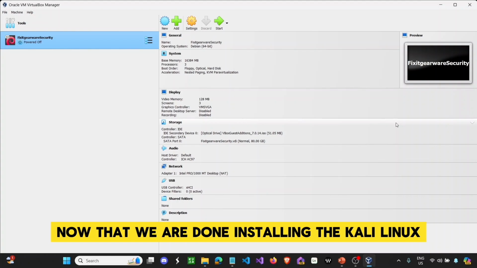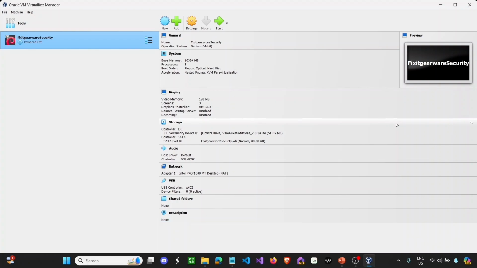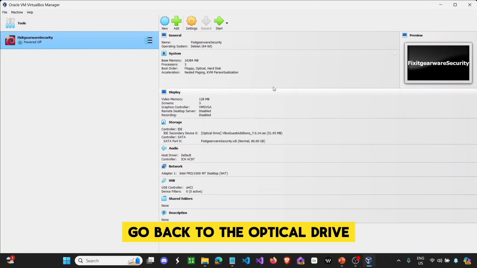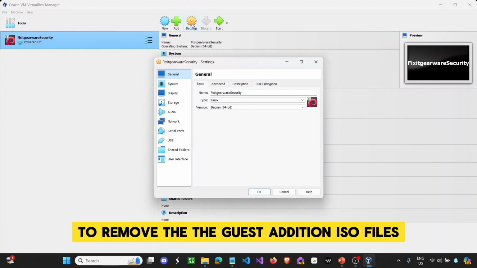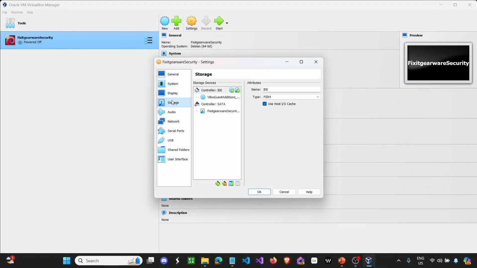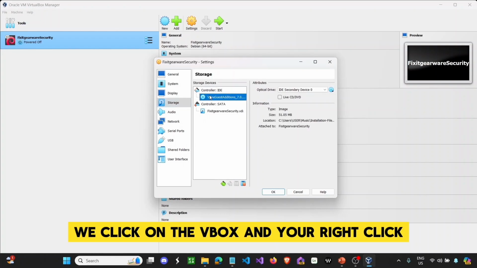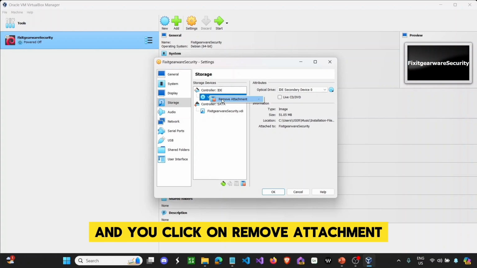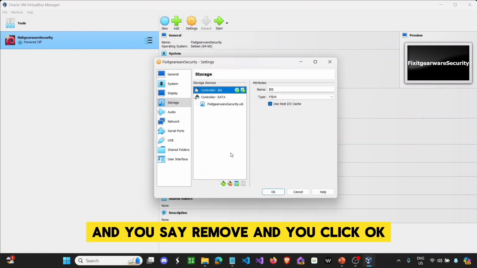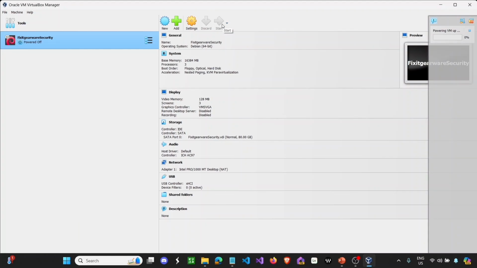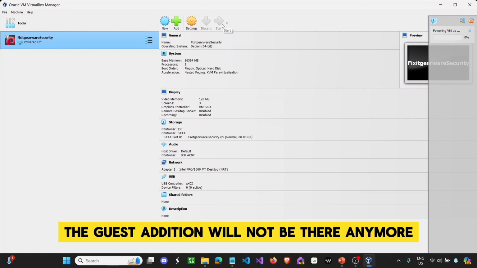So now that we are done installing the Kali Linux and adding the guest additions, the next thing we want to do is to go back to the optical drive to remove the guest addition ISO files. So to remove the guest addition, we come here to the storage, we click on the VBox and you right click and you click on remove attachment and you say remove and you click OK. And if we try to boot up our box again, the guest addition will not be there anymore.